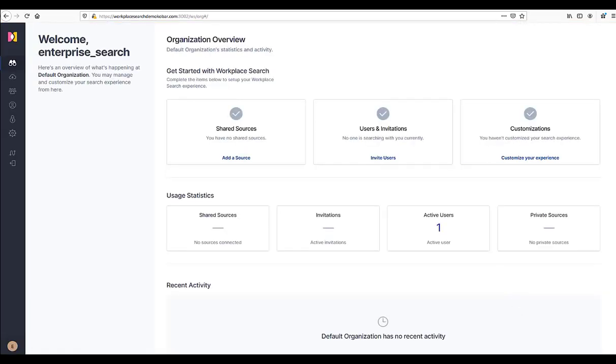There we are. So this is the homepage or the welcome screen that you get. Here we can see active users, which is only one, which is me, any invitations that are active, if we had SMTP configured, you can do that there, any customizations or shared sources that are configured, or recent activity. It's a nice little splash page. But let's go ahead and connect our first source.